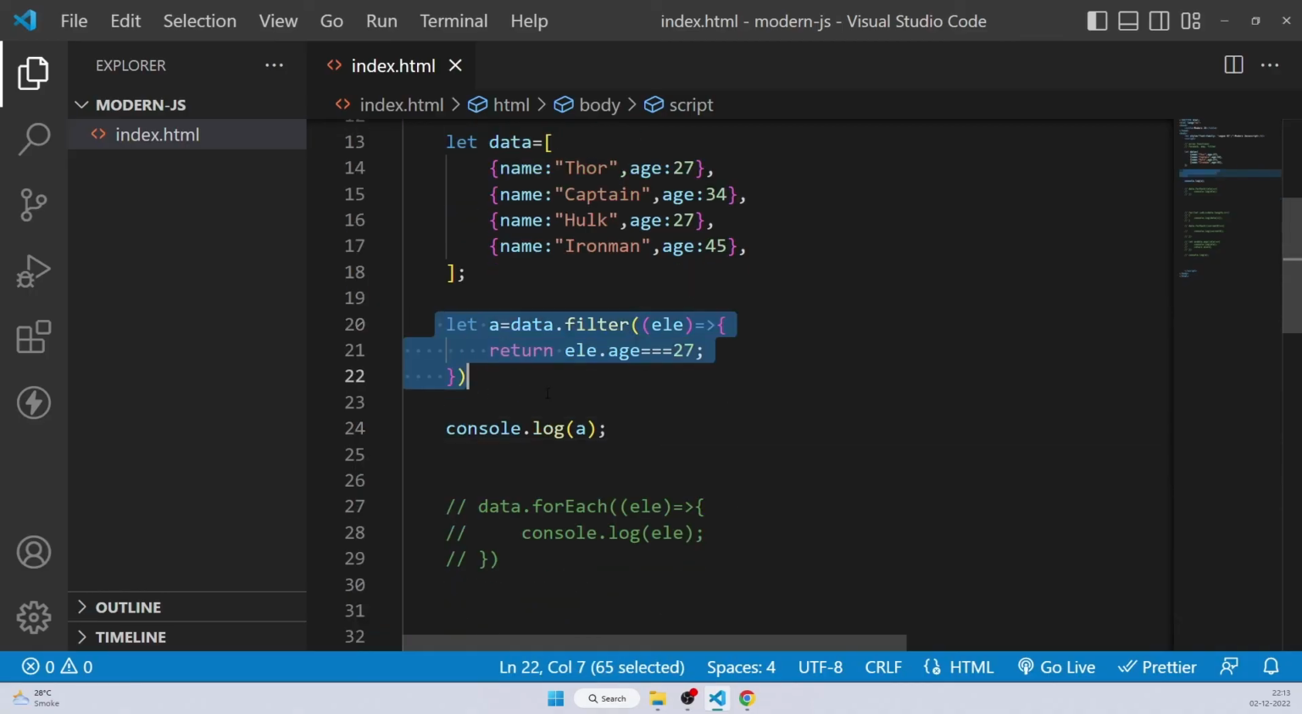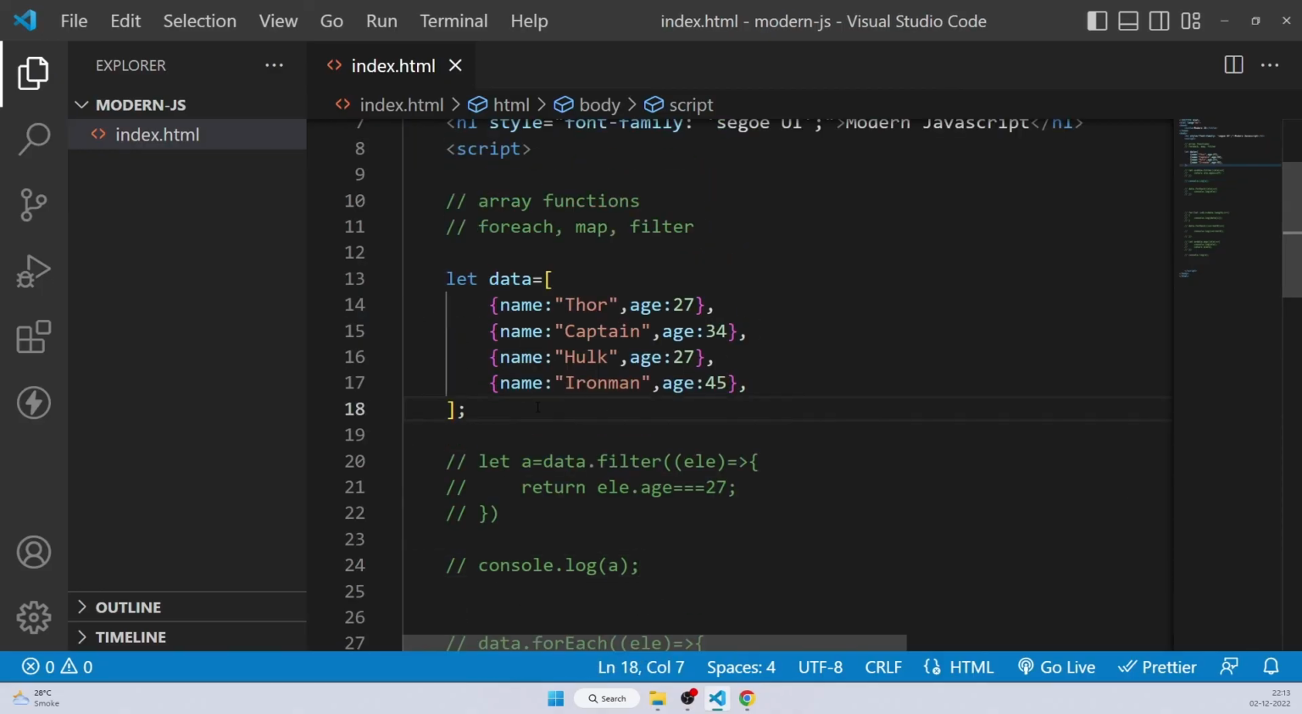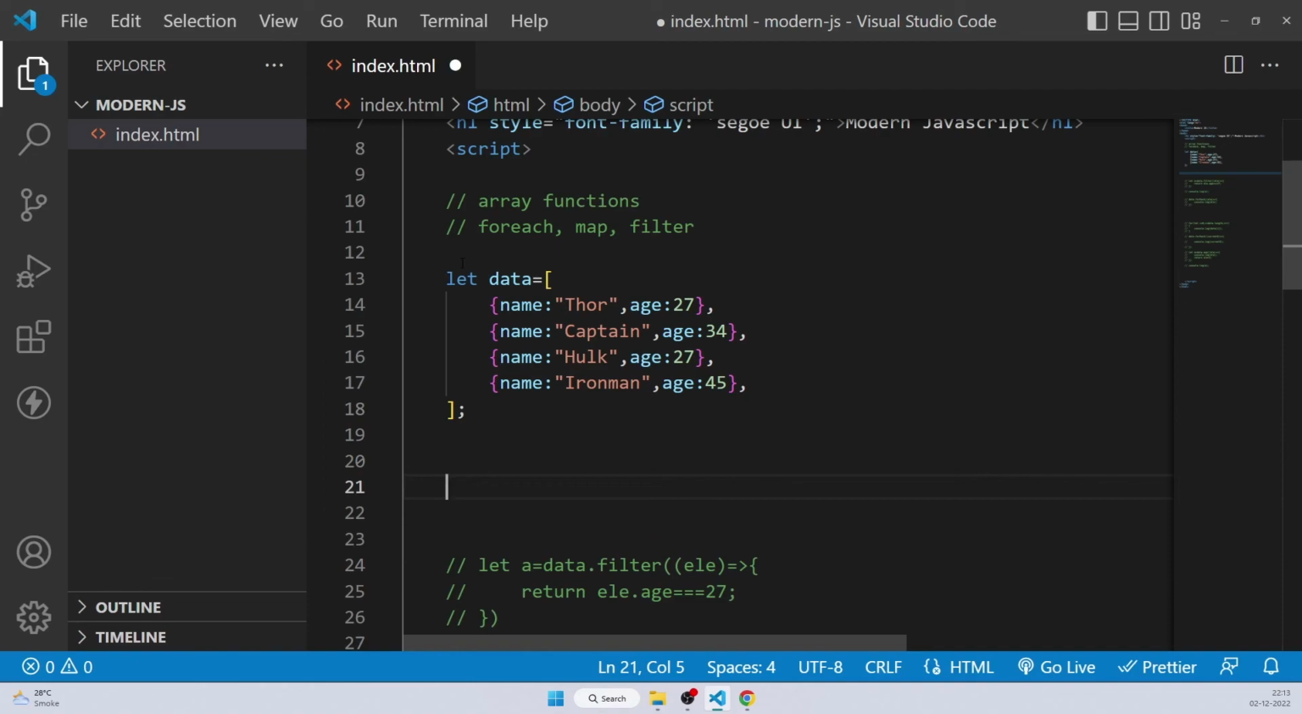Now let me show you a use case of map as well. Let's say someone comes to you and says, okay, fine, I have this array where I have name and age. Can you create an array out of it with only all the names?